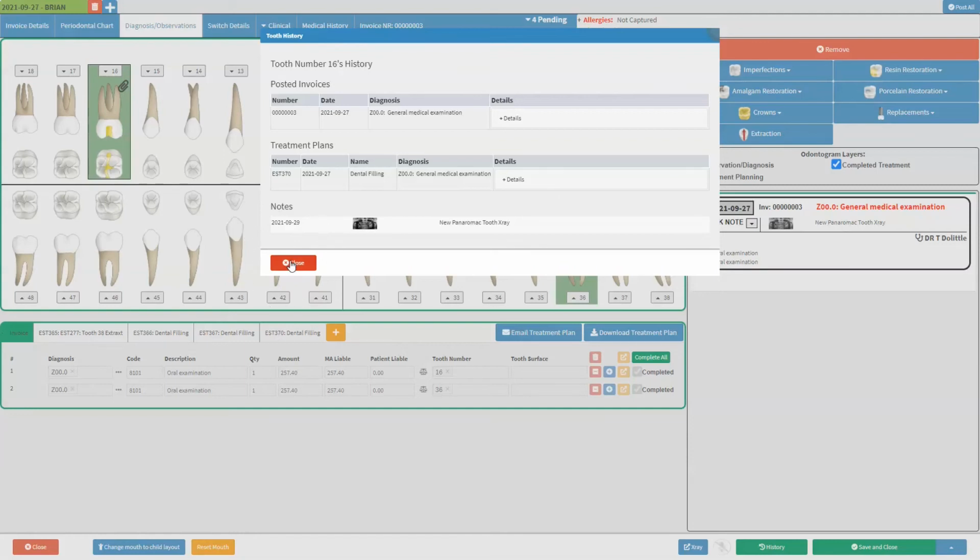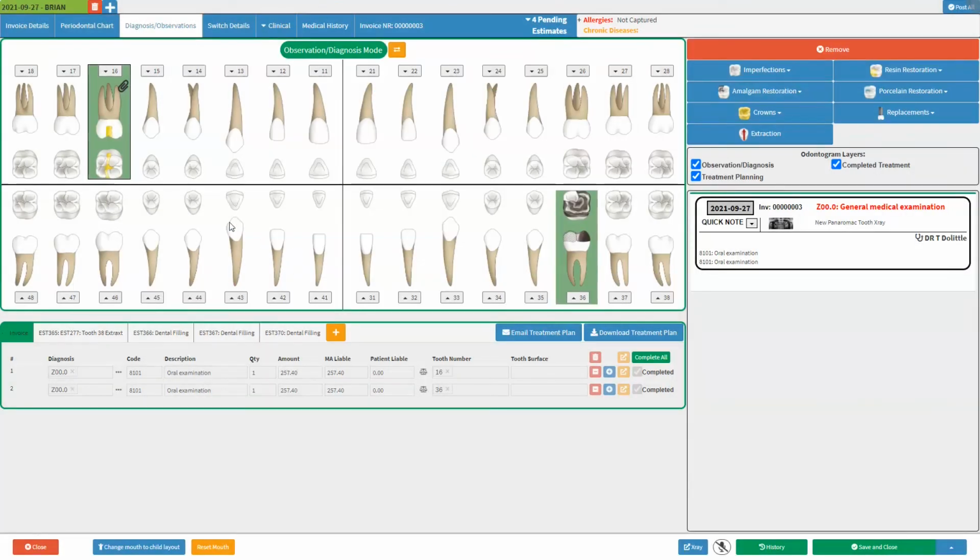Click on Close after you have reviewed the tooth history to close the screen. If a quick note has been added on a tooth, a paperclip will be displayed on the specific tooth to indicate that a note has been made.